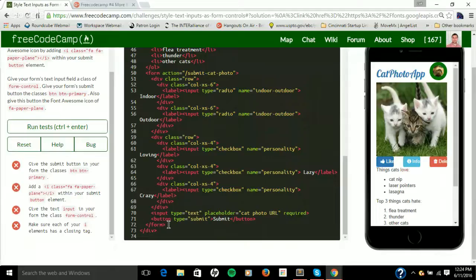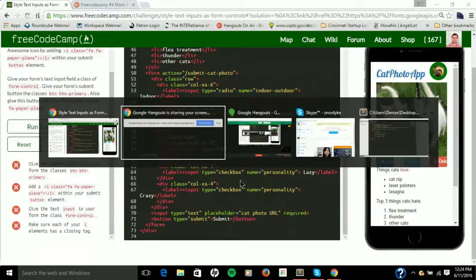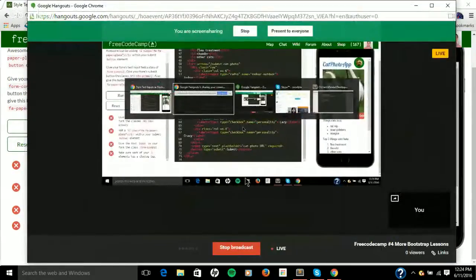Give your submit button in your form the class btn-primary. Essentially, we should be able to go inside this element and give it the class equal to btn-primary, but I'm having difficulties getting the cursor to move. I'm going to stop the screencast here and see if I can get this solved. The challenge is really not difficult at all, just getting some clunky stuff going on with freeCodeCamp. So unfortunately, I'm going to stop the broadcast here and I'll jump back in as soon as I can. Sorry.